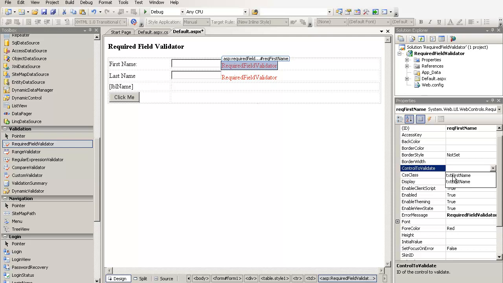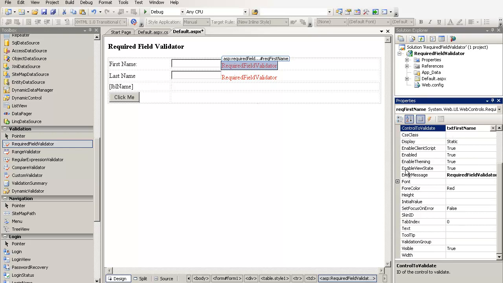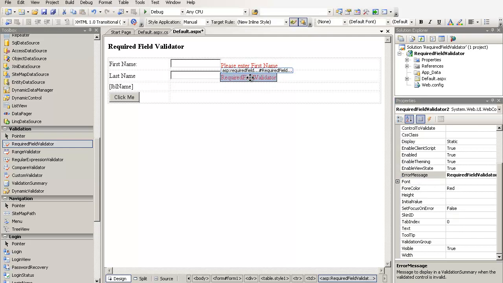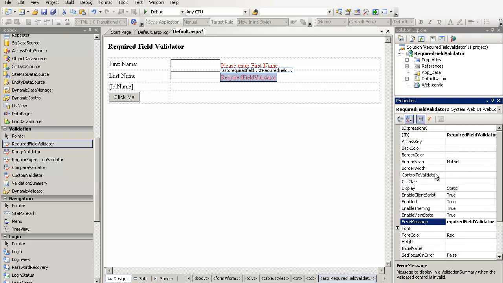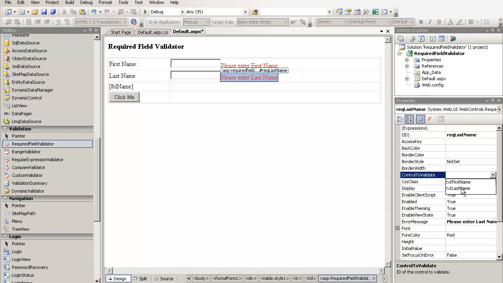So in this case, select the txt first name, and for the message that you want to display, in the error message, write it as please enter first name. That's it. And then you have to do the same thing for the second control, which is for the last name, which is rec last name, and then give a message like please enter last name. Okay, and the control to validate we are looking for is the last name.